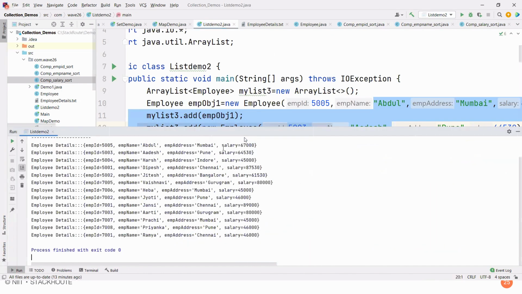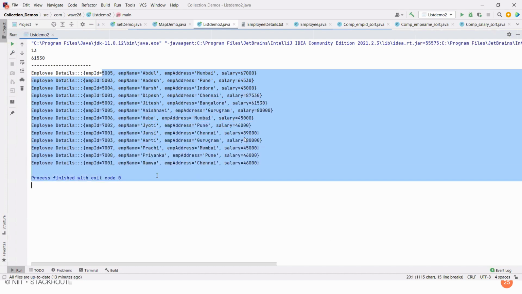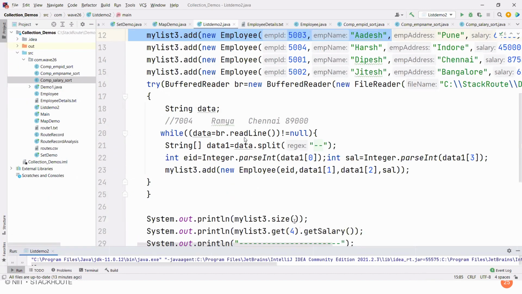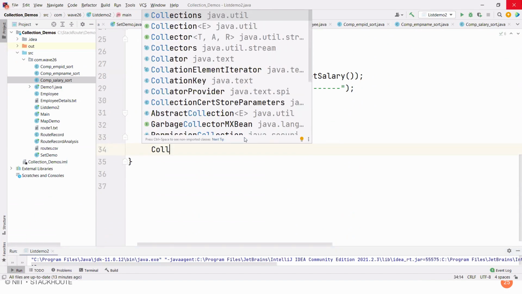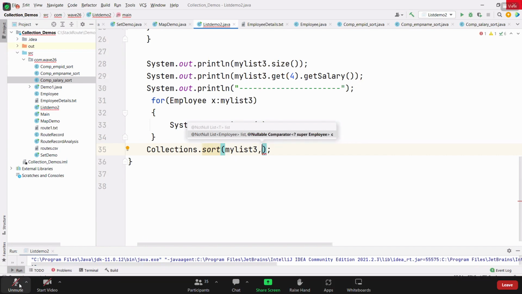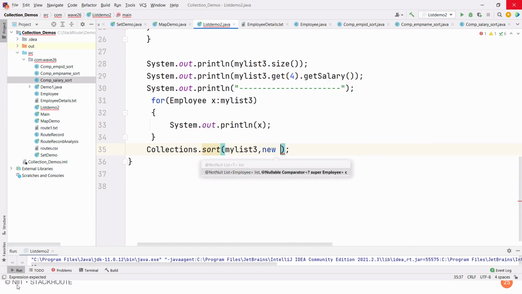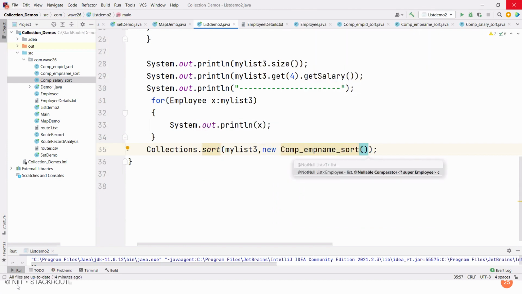So guys, this is the output without sorting. It is taking 5003, 5, 3, 4, 1, 2, all. After the last line, in order to call the collection, I will use Collections.sort. Tell me what comparison I want to do, what output I want to see first: ID, name or salary? Name. Name is available in the comp new sort class, so call this class.